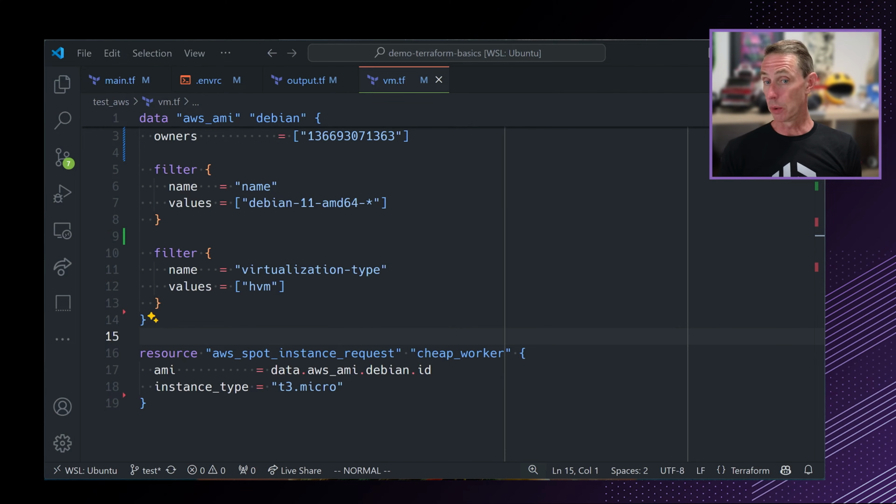Let's start going through and adding the additional resources that we need to create a VPC. Now, the resources that I'm going to add are exactly the same resources that you would use if you were going to click through the AWS console. We're just using the Terraform representation of them. I'm not going to go into detail for each resource. You can find that in the documentation.